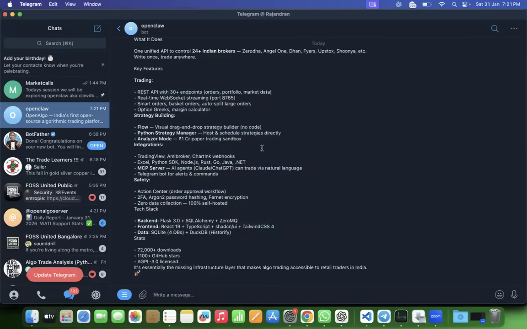Now, what you can do with these things is automate a lot of things. So one of the things that we're going to automate is we're going to access the OpenAlgo documentation. Let's say I'm going to give access to the OpenAlgo API documentation.